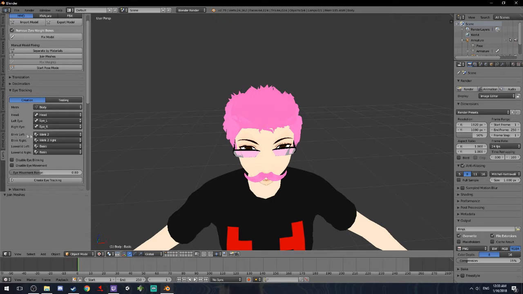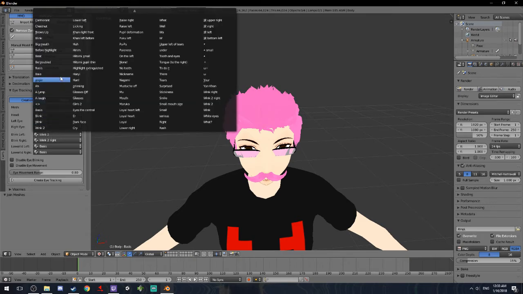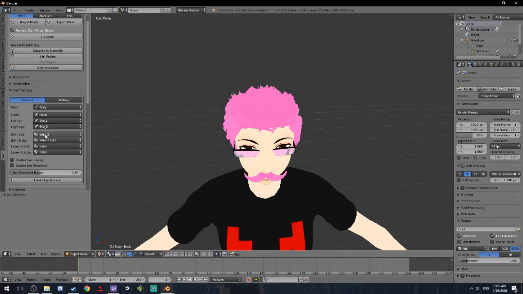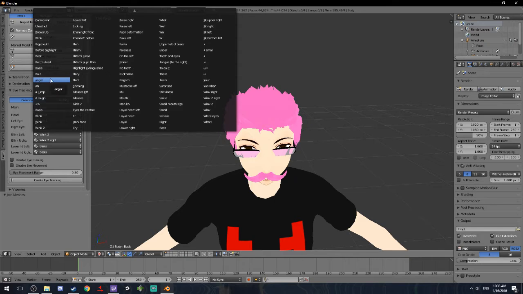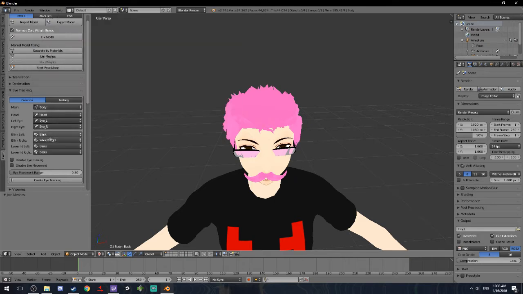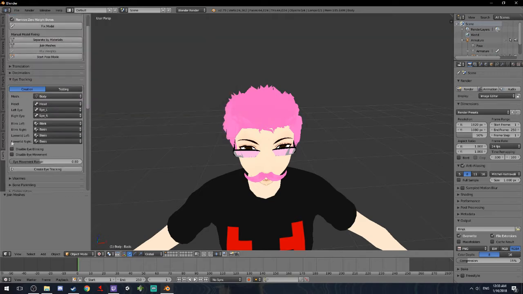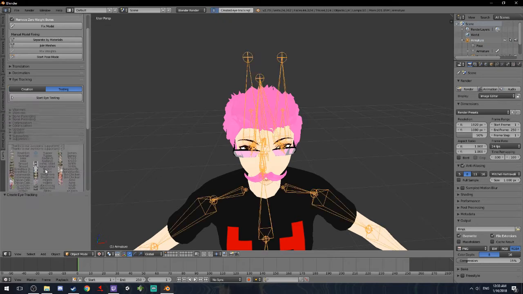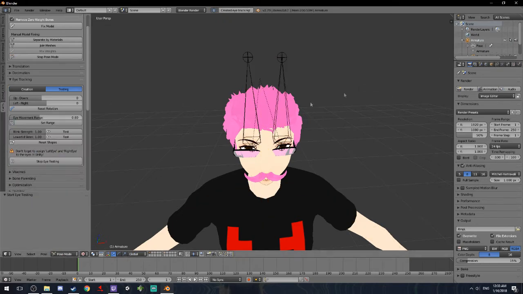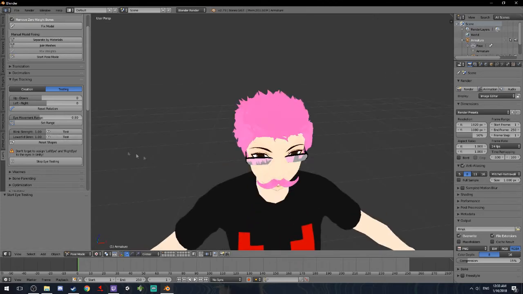So what you want to do is come down here, go to blink left, and change wink to whatever it is to blink, and then change blink right to basis. And once you have both of those changed, you want to create eye tracking. And then after that, you want to test your eye tracking just to make sure you have the eyes blinking the way you want it.